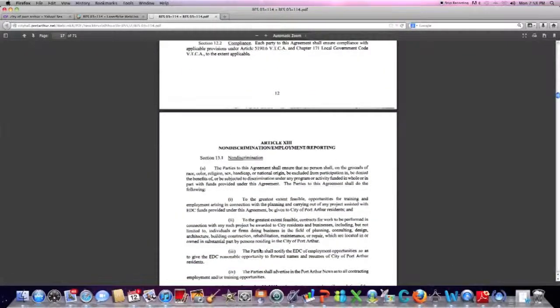This is a provision that there can't be discrimination, but we also say that, to the greatest extent feasible, contracts for work to be performed in connection with any such project are to be awarded to city residents and businesses. So when you're looking at this, you're looking at a new hospital coming in, new employees being hired by IASIS, but when it comes to construction, we want them to try to hire Port Arthur residents and businesses.